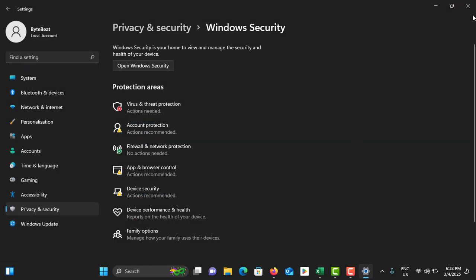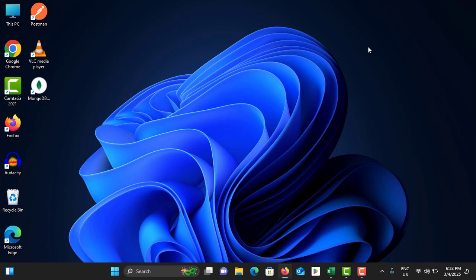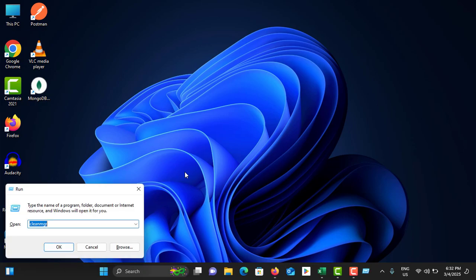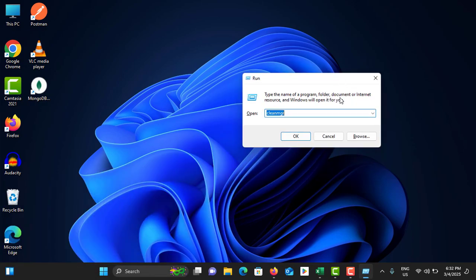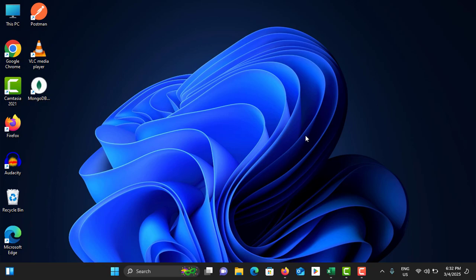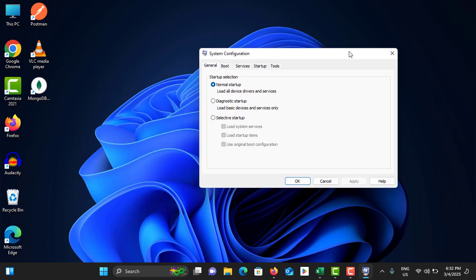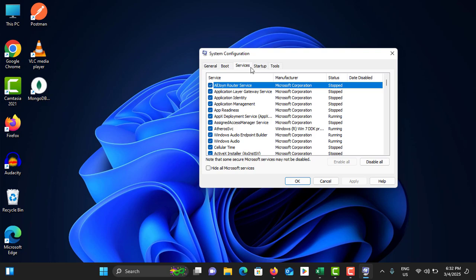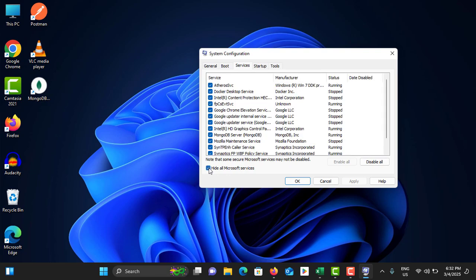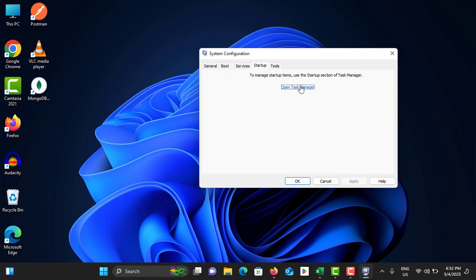And method number 8 is perform a clean boot. To do that, you need to press Windows key plus R. It will open the run menu. Type msconfig and tap on OK. In the menu, tap on services tab and tap on hide all Microsoft services. Make sure you tick it, and then after you need to tap on disable all.